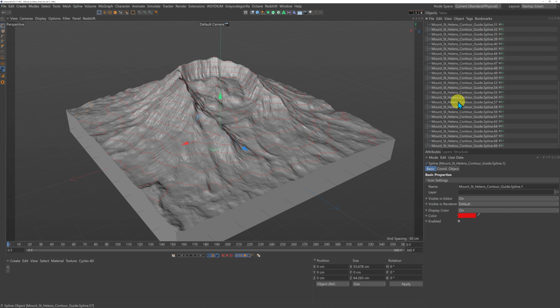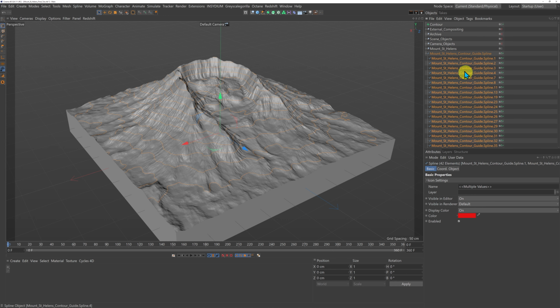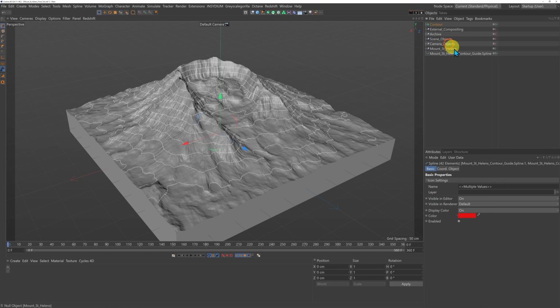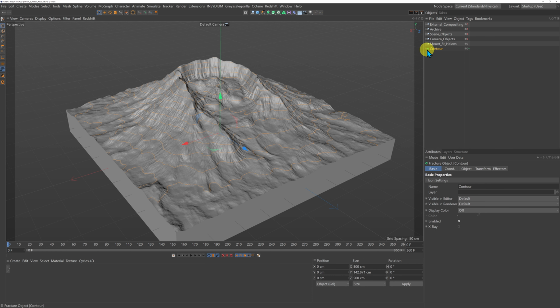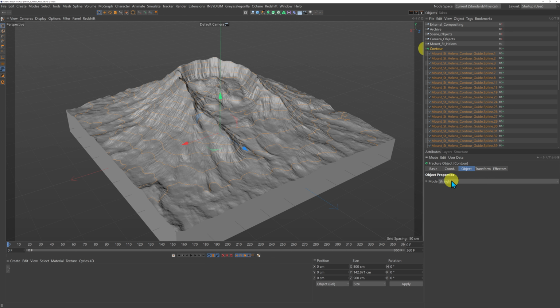I'm just going to select all of these here, and I'm just going to drop these into here, and I'm just going to get rid of that null, and I'm just going to pull this down here so that we can see what we're doing. So what I want to do is set the fracture object into explode segments.